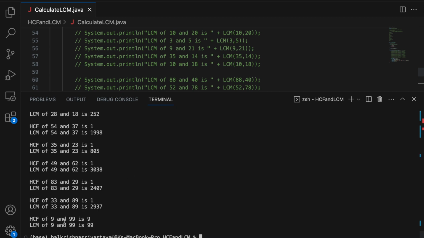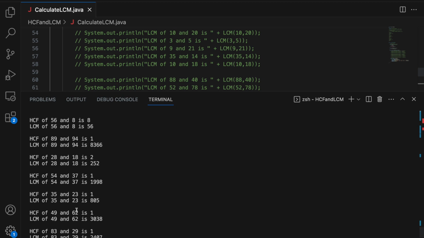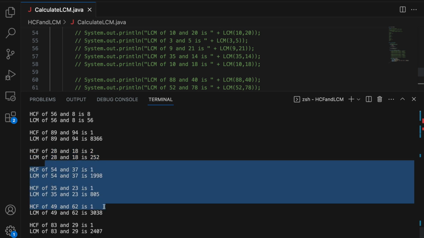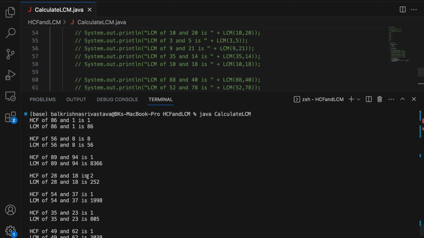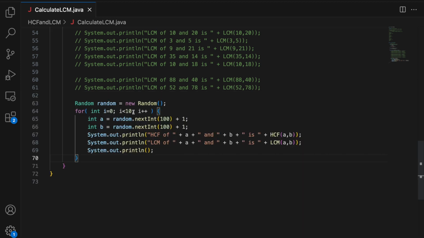Okay, let's see. For 9 and 99, HCF is 9 and LCM is 99, which is okay. For 33, 89, HCF is 1, so their LCM is the product. Similarly, 83, 29 has HCF as 1, LCM as the product. So you can see in most of the cases we have HCF as 1. For 28, 18, HCF is 2. For 56, 8, HCF is 8. Alright, so I will add 10 more cases.